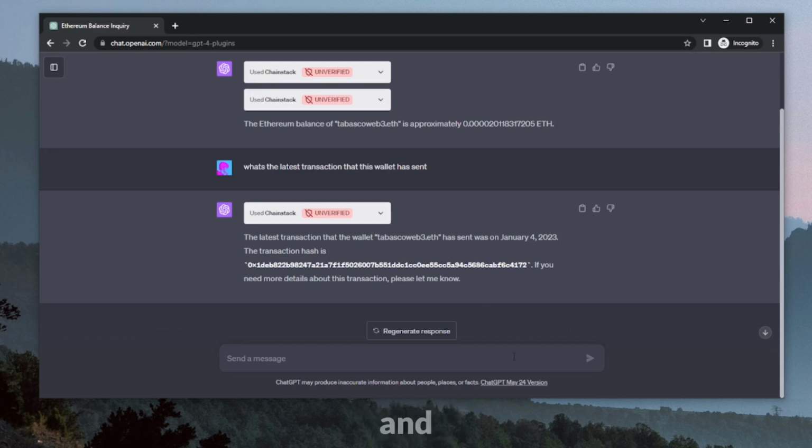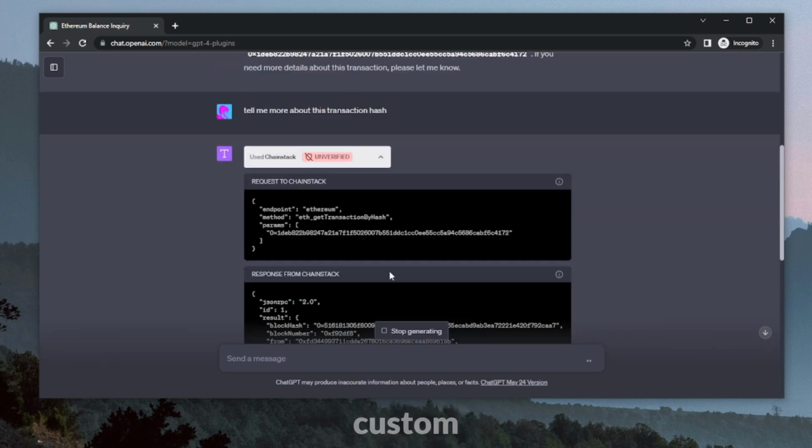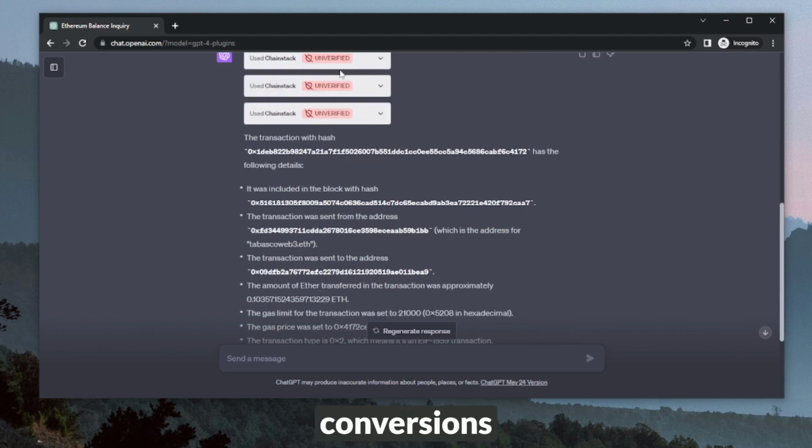So let's dive a little bit deeper and learn more about this hash. Let's just ask it, tell me more about this transaction hash. So now it's actually leveraging its ability to build custom read-only JSON RPC requests that go directly to an RPC node. It's chosen a method, in this case, get transaction by hash, and it's built out our parameters. It's also done some additional conversions here to make the result a little bit more readable.